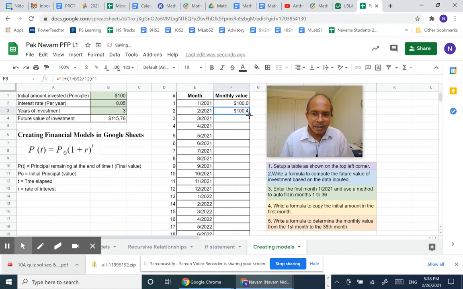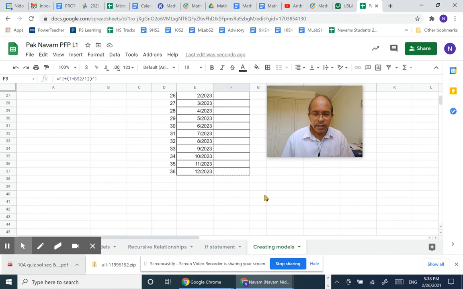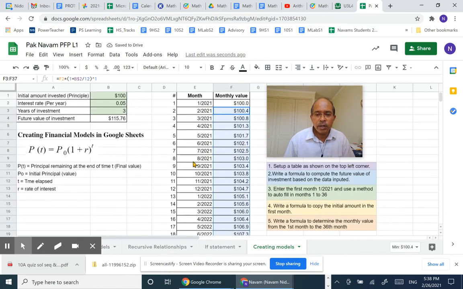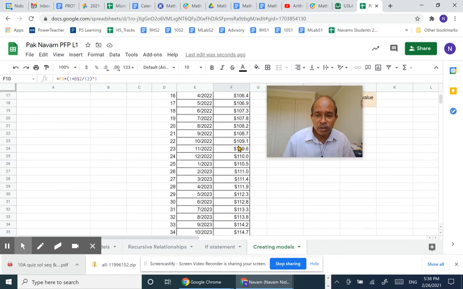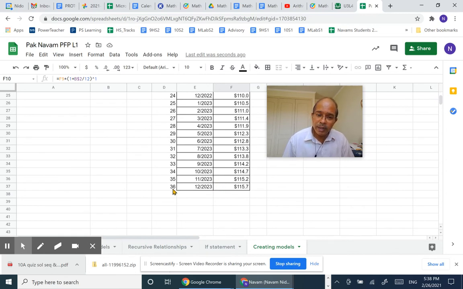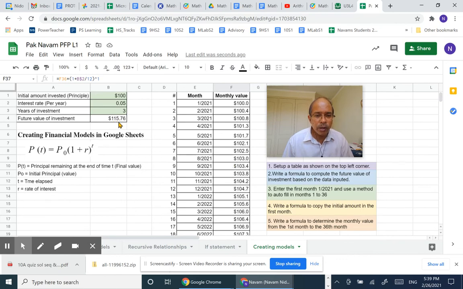Now hit enter. That interest is correct for the first month, but let's copy this down to all the cells and see if it looks correct. Okay, this looks reasonable. At 5% per year, which means 5% divided by 12 per month, the interest looks reasonable. You can also cross-verify this because at the end of 36 months, which is 3 years, you get 115.76, and that's the same as you have here, 115.76. And so this is a method that uses the interest formula, PT equals P naught times (1 plus R) to the power T, to compute the value per month for a given number of months using the compound interest option.